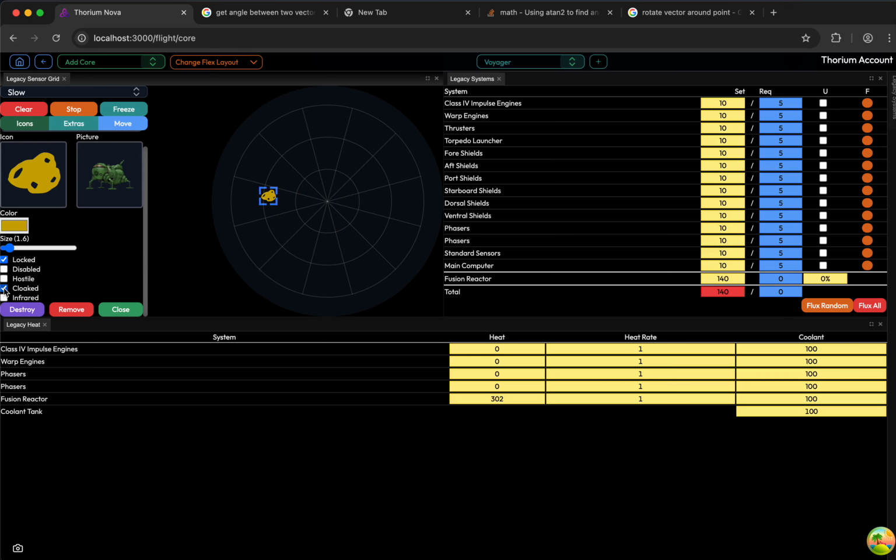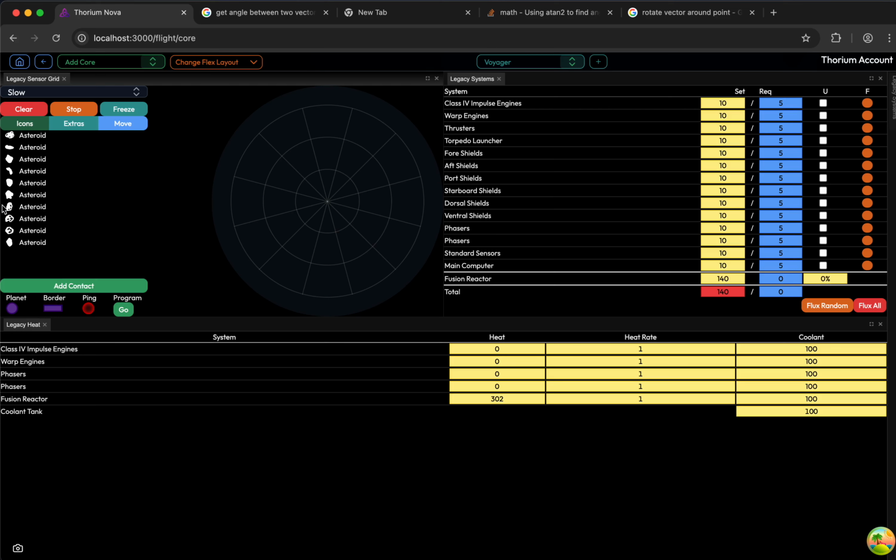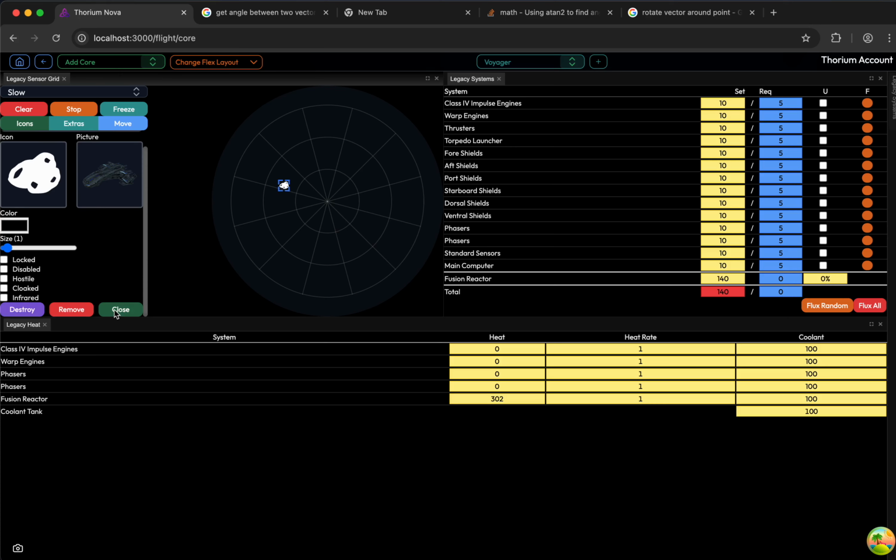Cloaked contacts don't appear on the crew sensors, but they do appear on core still, so you can have a cloaked ship hanging around. But you can also make it appear on infrared sensors. And then, of course, we can remove it or destroy it with a nice little explosion. So that is editing contacts.